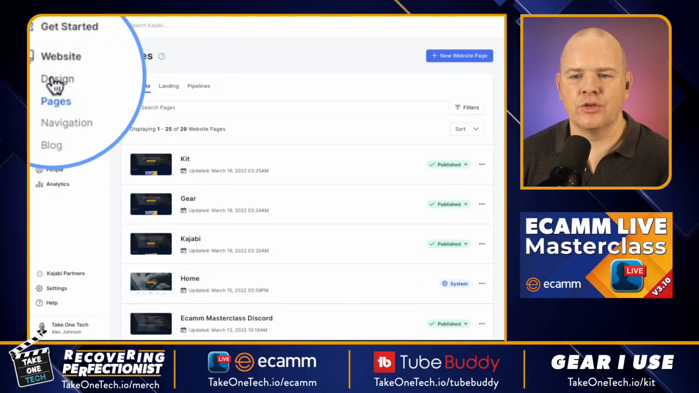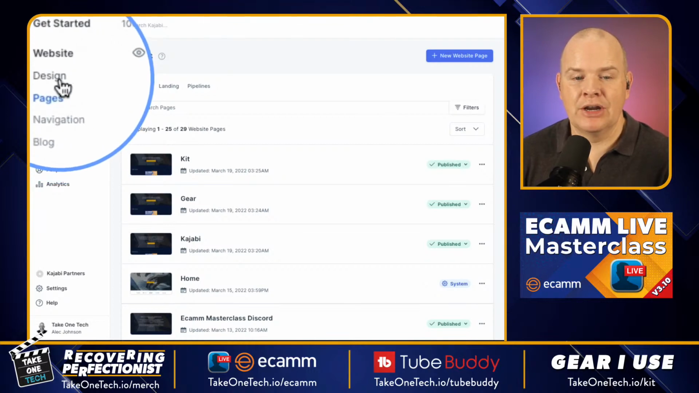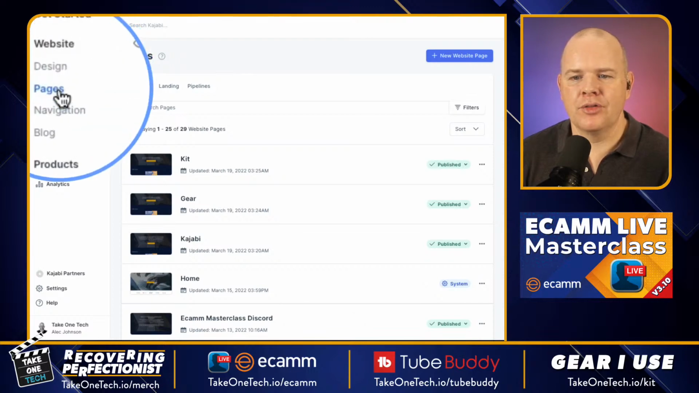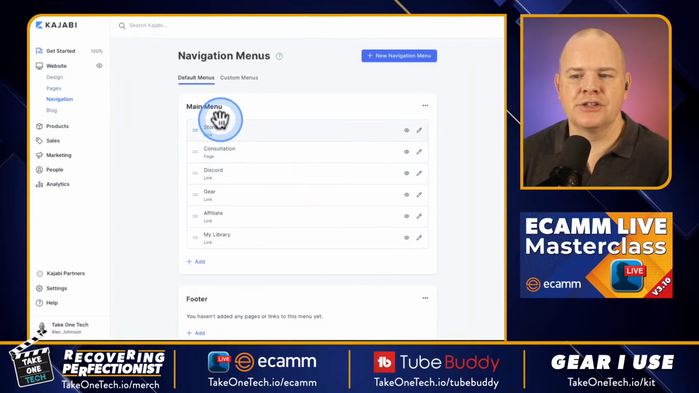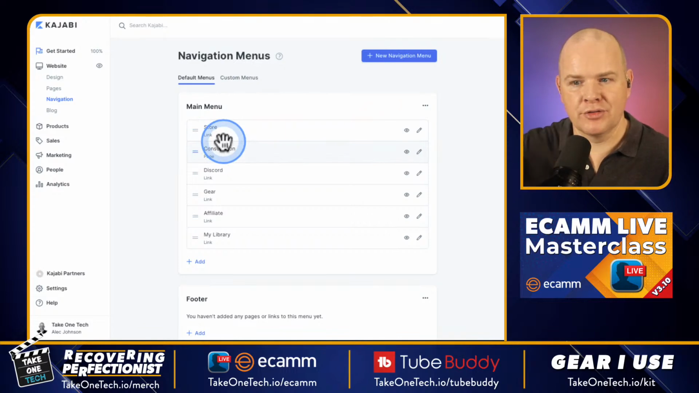So we've looked at the overall design, in terms of, it's pretty drag and drop, easy to do. And then we've got the pages, so that's organizing the actual content that's on your site. And then we've got navigation. So there's different navigation menus that appear at the top or in the footer and things like that.